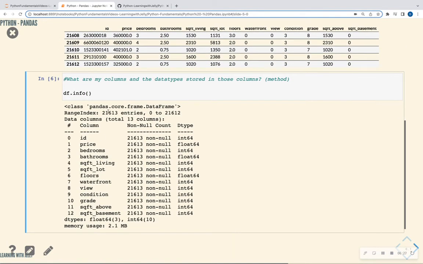So I see I have 21,613 entries, which means I have about 21,600 rows, and I have a total of 13 columns. It has the column names and the corresponding column index. So, say for instance, I want to call on a column by its index and not its actual name. It's going to tell me how many non null values I have.